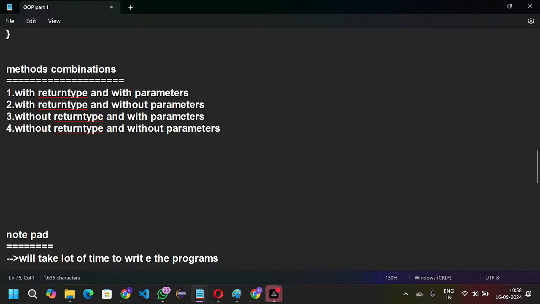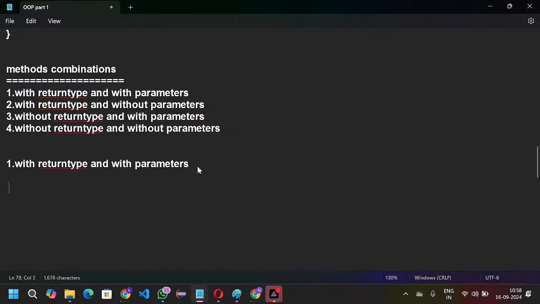Now the method combinations, we will go one by one. First one is with return type and with parameters. With return type means the method has to return something. I'm taking int as the return type, and the method name m1, and parameters int a, comma int b. Should I write like this? Is this a valid or invalid combination?